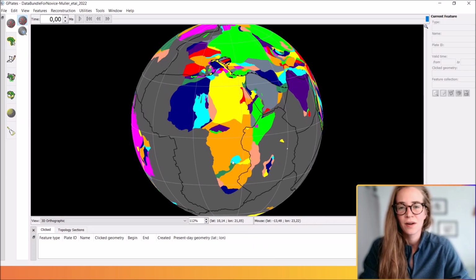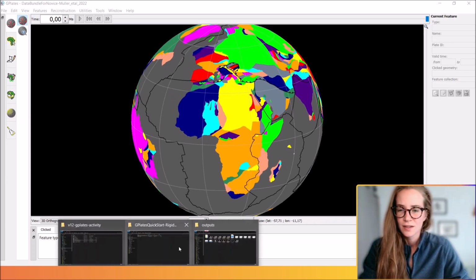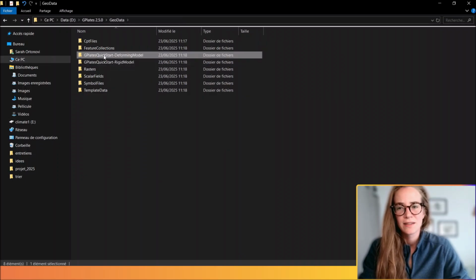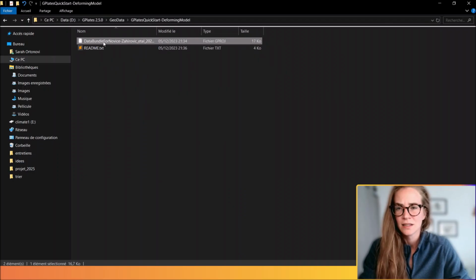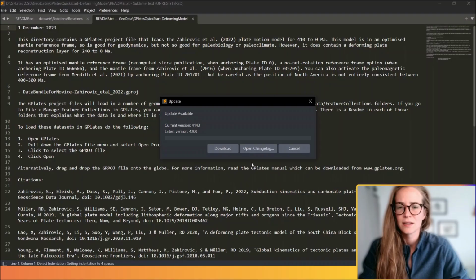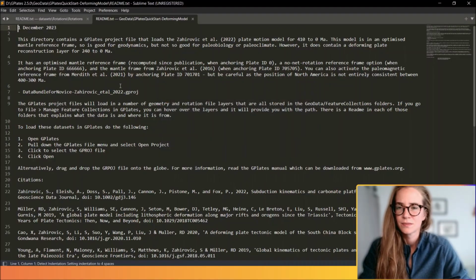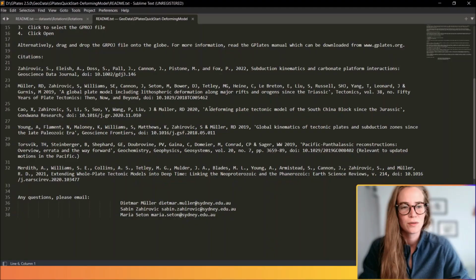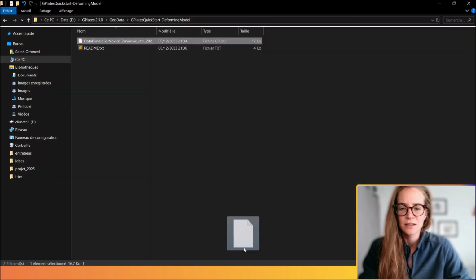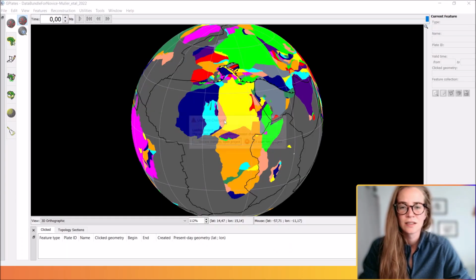Now we'll see another tectonic model that you can find here, the GPlates Quick Start Deforming Model. So you can open this. You have to read this first. You can contact the authors of this model. And here you drag and drop this model. Yes, you can discard.